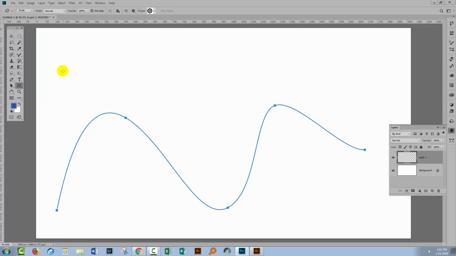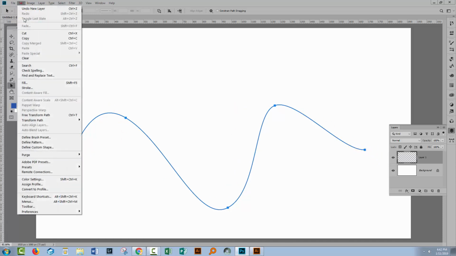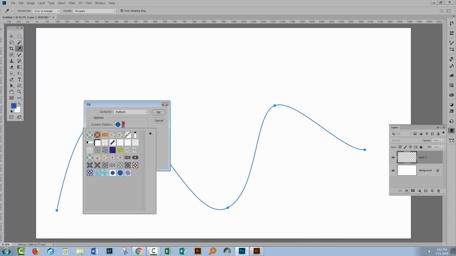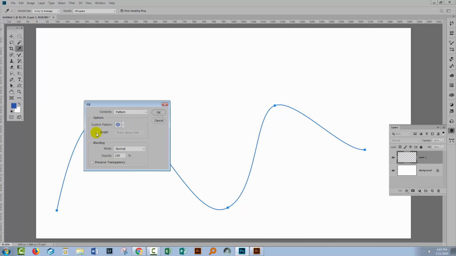I can now close that image without saving it because I don't need it any longer. Back in the other document, I have the path selection tool selected and I have my path selected, so it's got these little handles on it. We'll go to Edit and then Fill, and we'll choose pattern as our fill. From the custom pattern drop-down list, you'll want to select the last pattern because that's going to be the one that you've just created. Of course, if you've got another pattern you want to use, then just select it. And then you'll click Script. Now you can only do this with a version of Photoshop that supports this new scripting. And from the script drop-down list, you're going to choose Place Along Path. And then click OK.